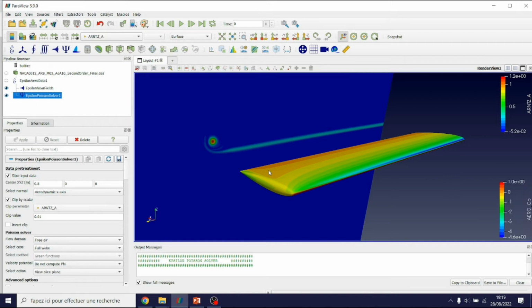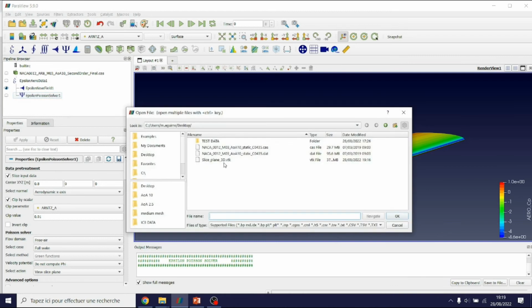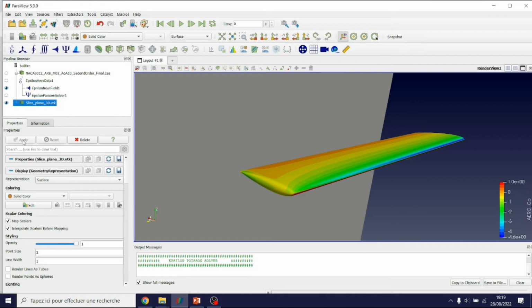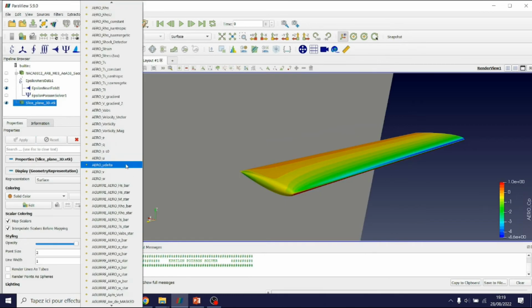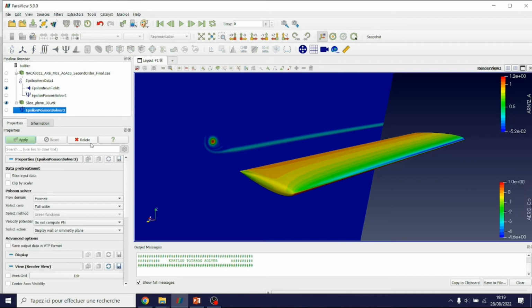At this point, I have generated my backup slice of the 3D domain, and that's the file I want to use to compute the Poisson solver equation. So let's hide the current Poisson solver, and let's open the solver plane, the slice plane 3D that I have generated. As before, it will contain all the parameters. I will visualize the wake with energy. Now I can apply Epsilon Poisson Solver. So let's go for it.